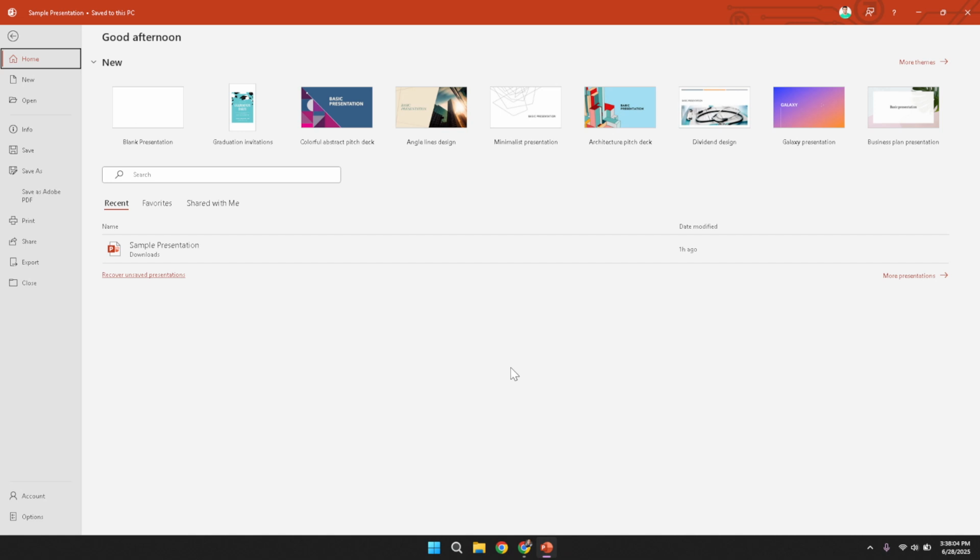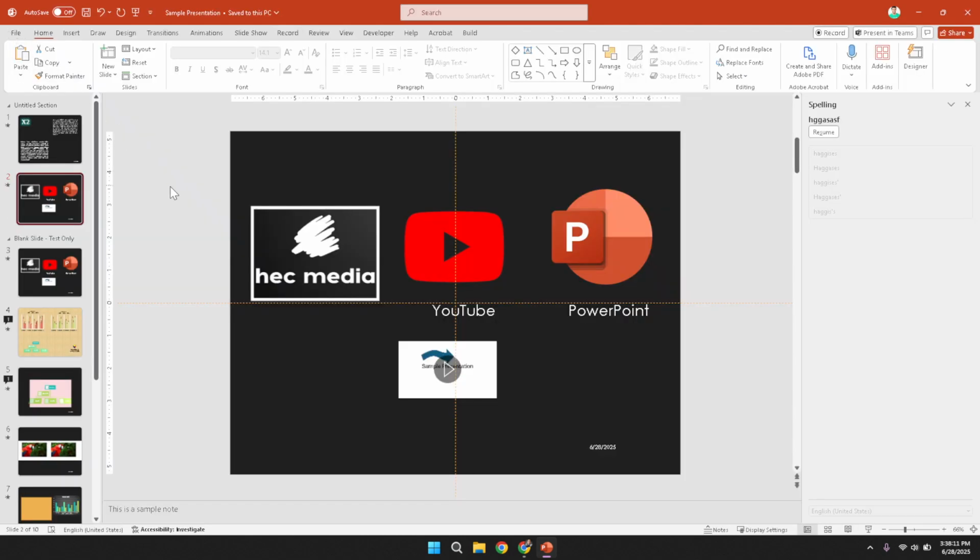Now that PowerPoint is open, navigate to the presentation you wish to print. This could involve opening an existing file from your recent documents list or browsing to the location where your file is saved. Make sure the presentation you want to work with is visible on your screen. This is important because you will soon be customizing the printed output.